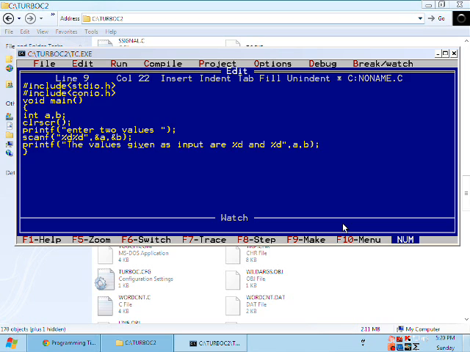So this is a simple program to read values from the console input. The possible mistake we may make here is removing the ampersand symbol. If you don't place the ampersand symbol here, the value won't be stored in the variable, and a default garbage value will be stored in these variables. To avoid this type of problem, we use the ampersand symbol here.